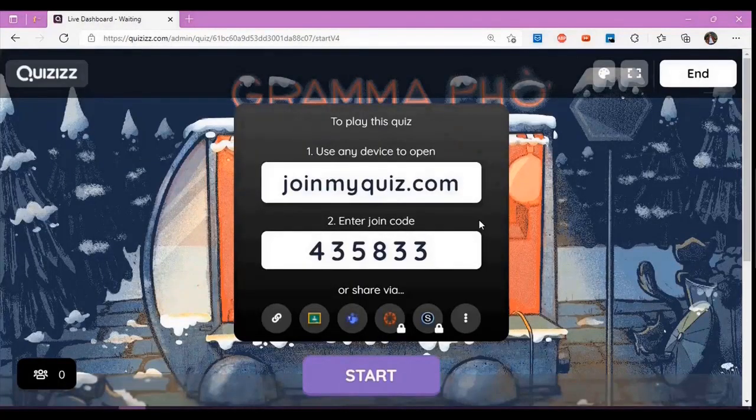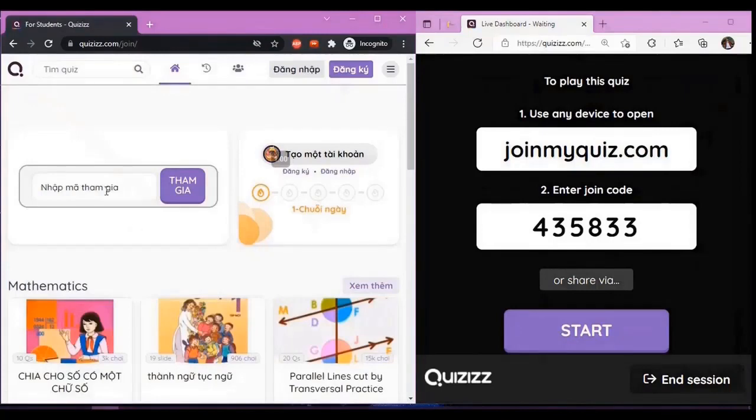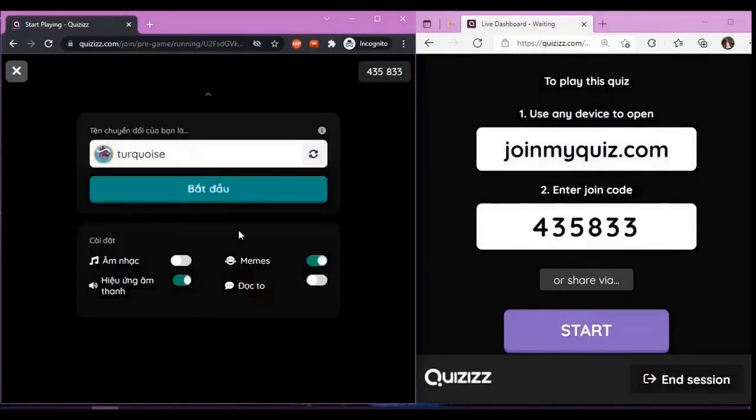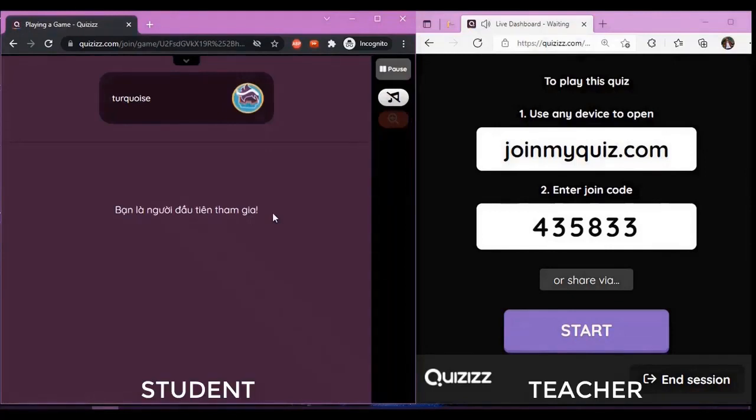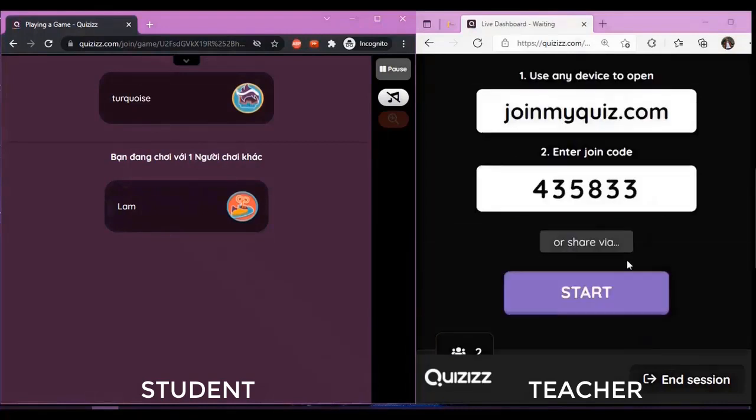Then the enter join code will pop up on the screen. You can simply share this onto the large screen in front of the class or share it via Google Classroom or MS Teams or even click on the code and then it will be automatically copied to clipboard and then send it to your class. Now, two have joined. Let's get started.